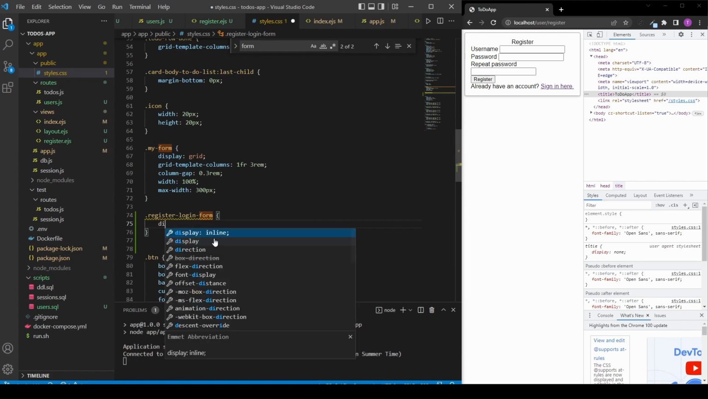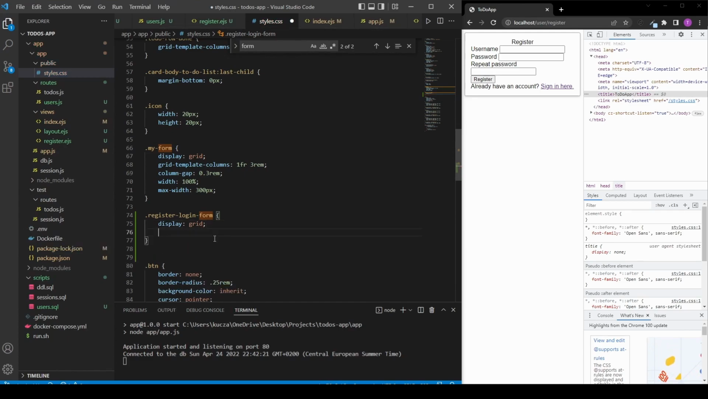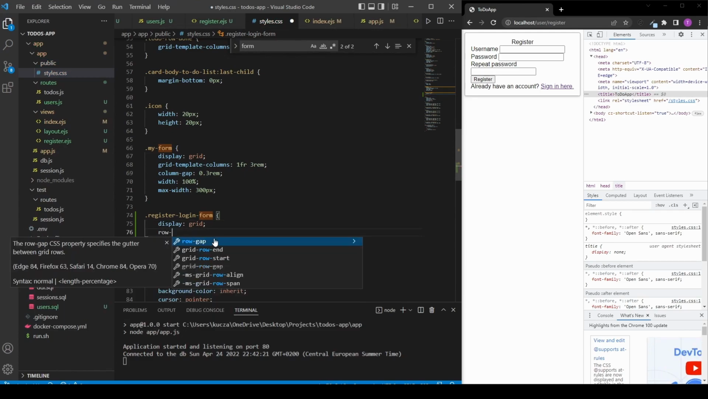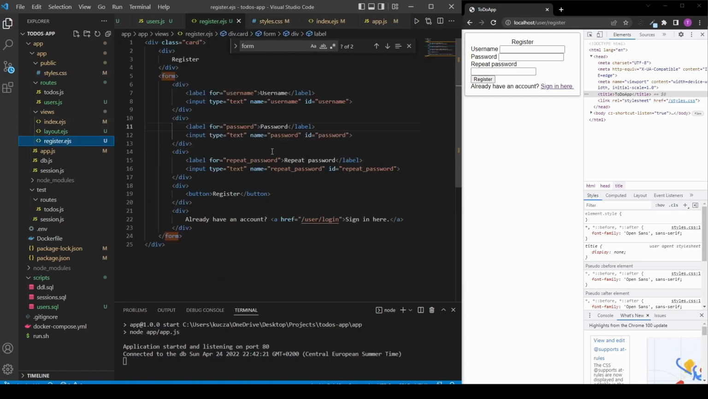Okay, so now we want to say display grid. I think I mentioned that I like grid to style the register and login forms. Okay, row gap. I like some row gap, and then that's it. We obviously need to now apply this to the form. So let's go here and say class, and of course here we need action. Action will be to go to slash register, and method will be post.